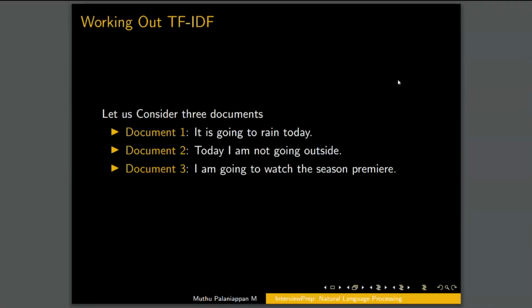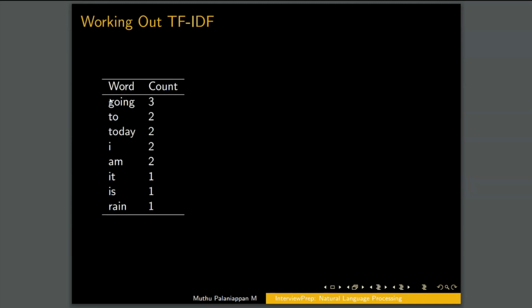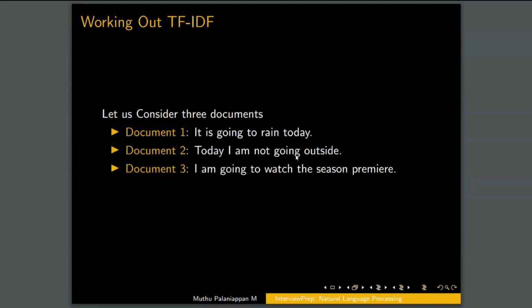If I have 5 different documents, I need to do the same process for the 5 different documents. Now for document 2, I'm going to repeat the same. Document 2 is "today I'm not going outside." You see the vocabulary, first word is "going." You see the number of times "going" occurs in document 2, which is only 1. So the numerator is going to be 1.